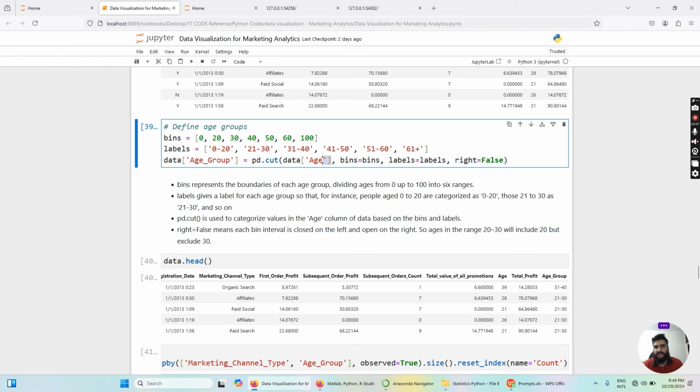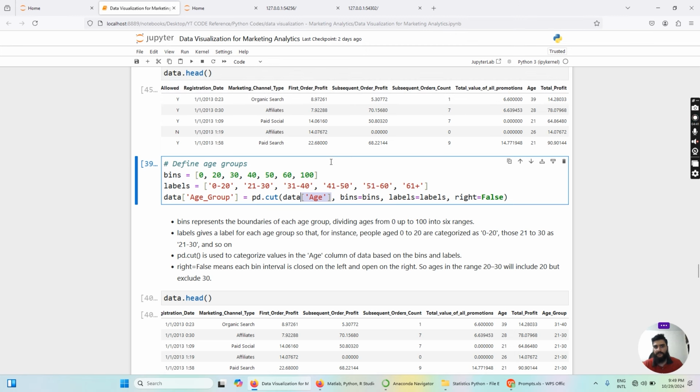The first input argument is data age, the age column of data, which is our data frame. The second input argument is the bins, which defines the number of intervals or ranges of the interval. Then we have labels. Label will be used to fill the value of that new column. And then we have right is equal to false.